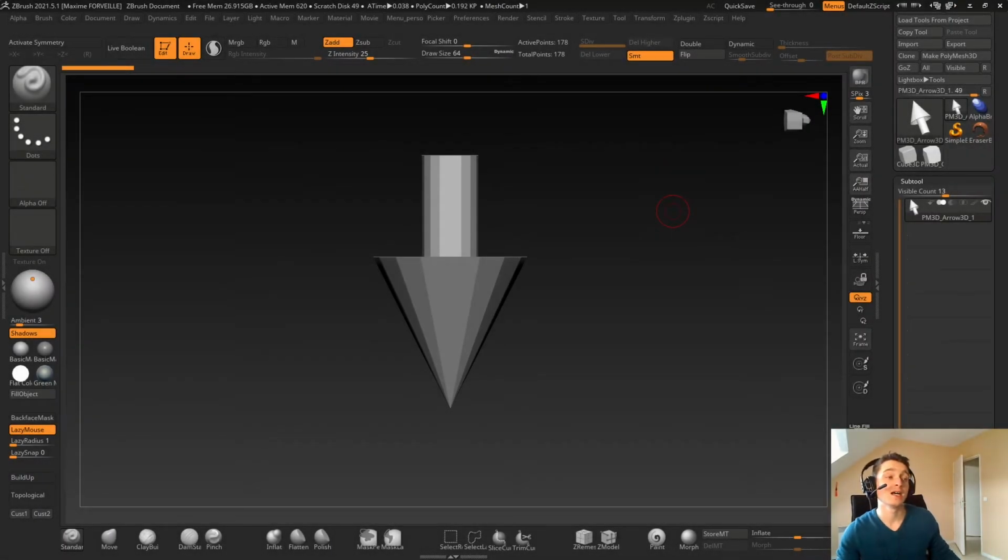Hello, if you're watching this video, it's probably because you struggle with the direction of your insert mesh brush sometimes, or maybe you struggle every time. So I will try to explain to you how it works in a very simple way, and you should never make a mistake after that, I promise.